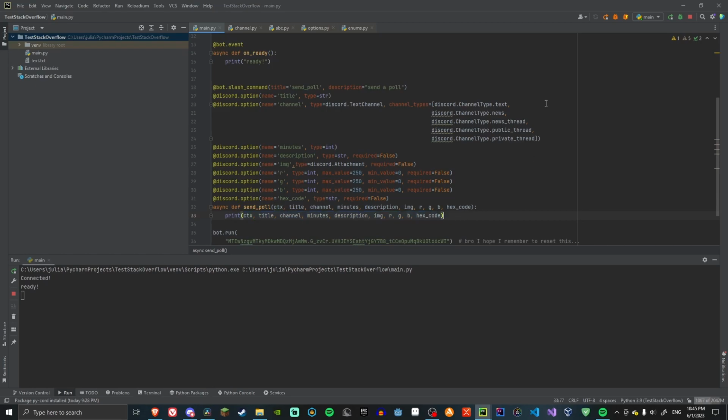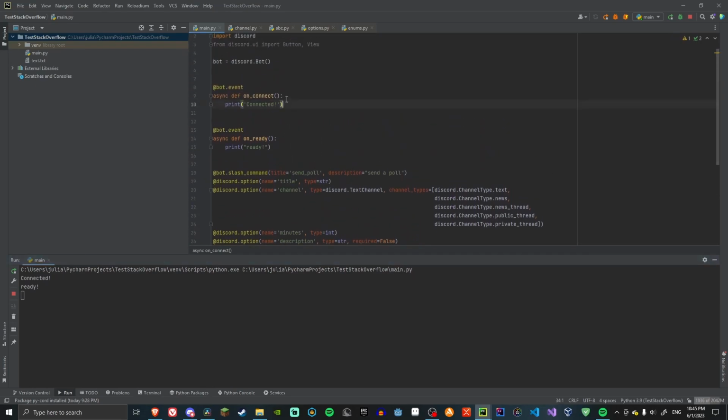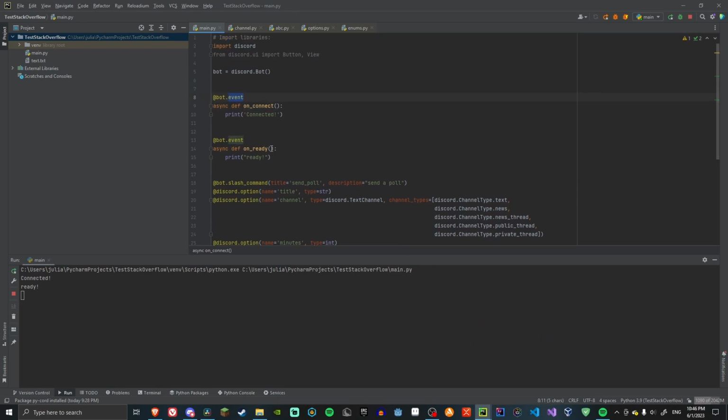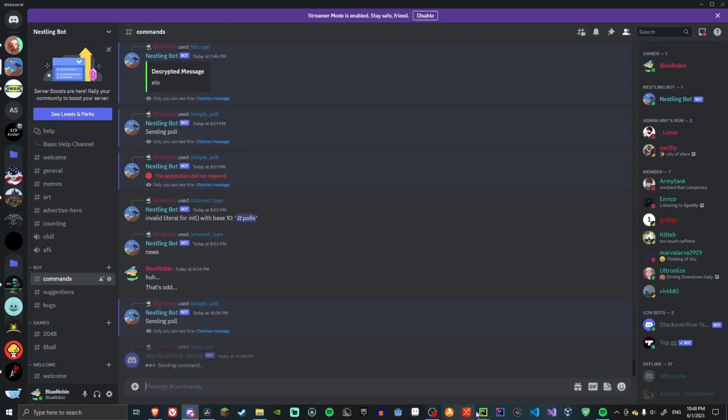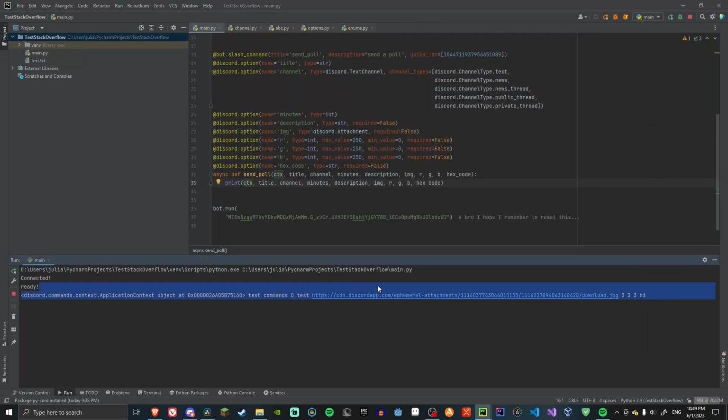all of these values. Yeah, so another thing to note is that on connect, or at bot.event, if you redefine on connect, then commands won't be synced, so it has to be bot.listen. I forgot to do that a second ago, so now let's just put some random values, and now it prints all of the different options that we put, so we know that this works, and that's good. So now let's move on to actually making the command.